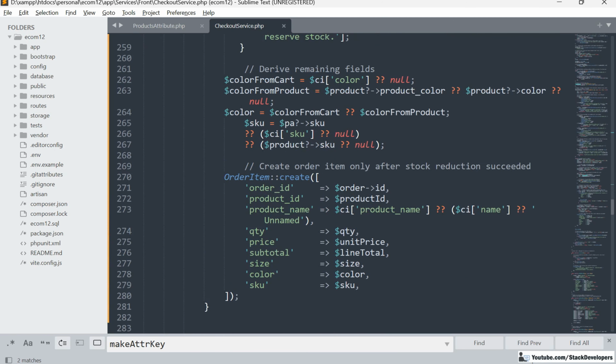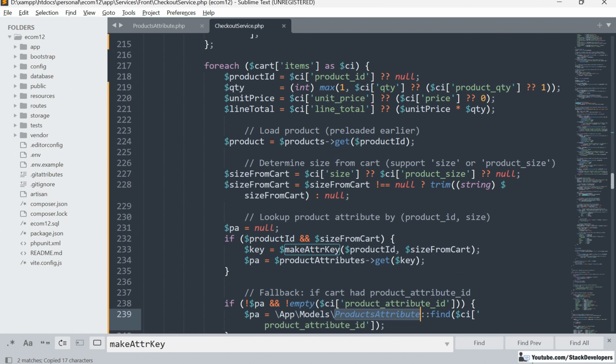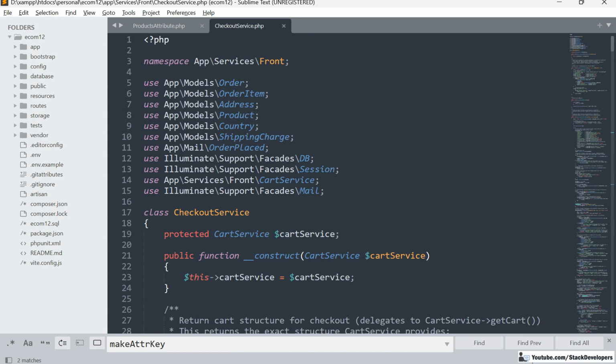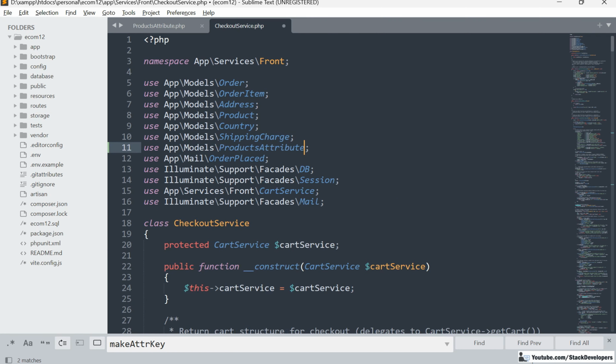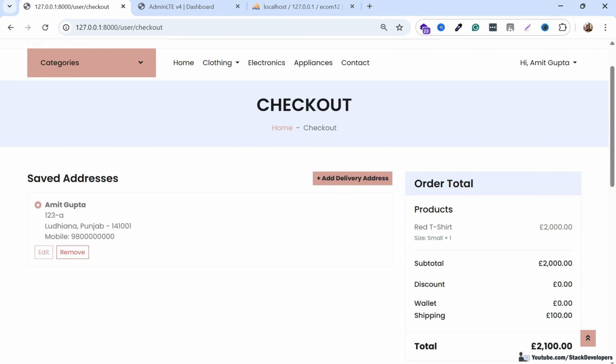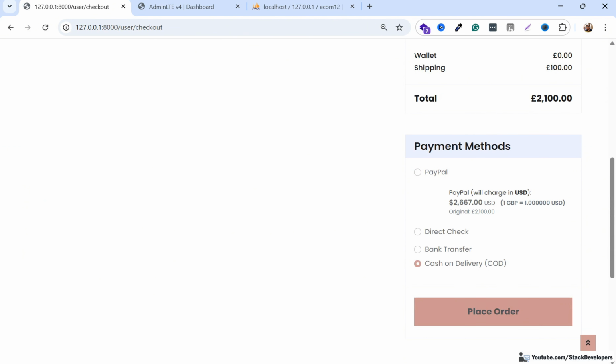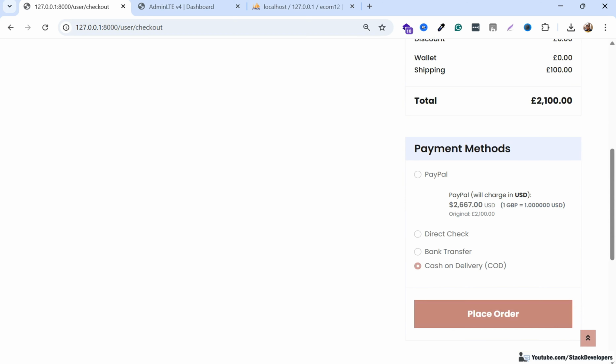Make sure that we are required to include this products attribute model here at the top. We are required to include this model, the products attribute model. I'm going to refresh once again, and now we'll try with the COD once again and click on place order.